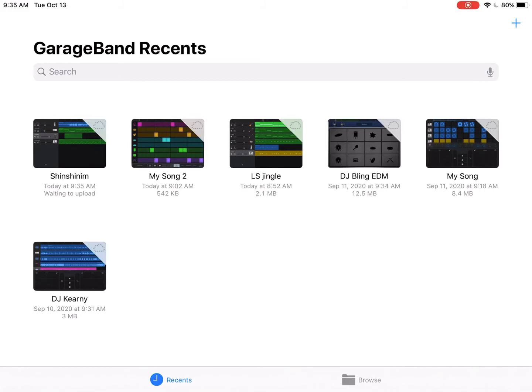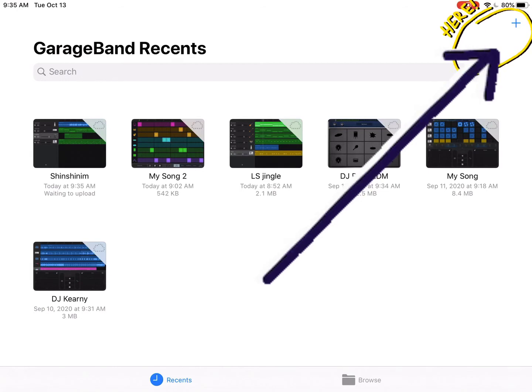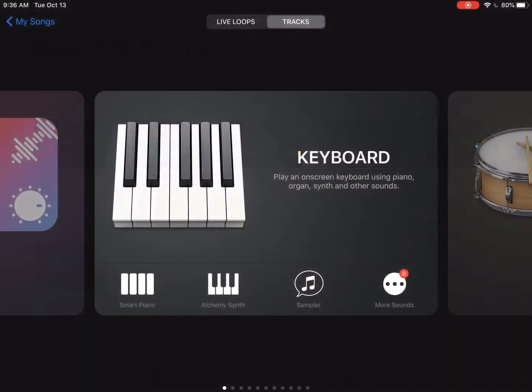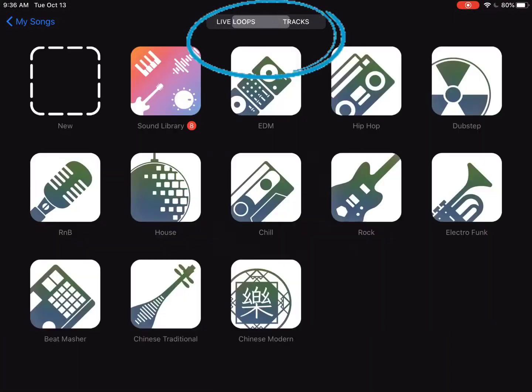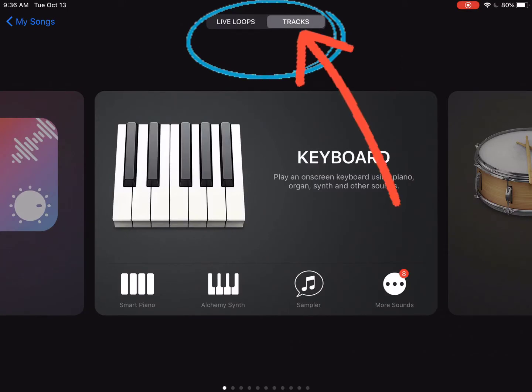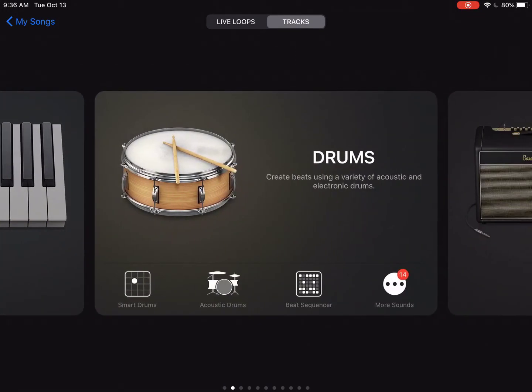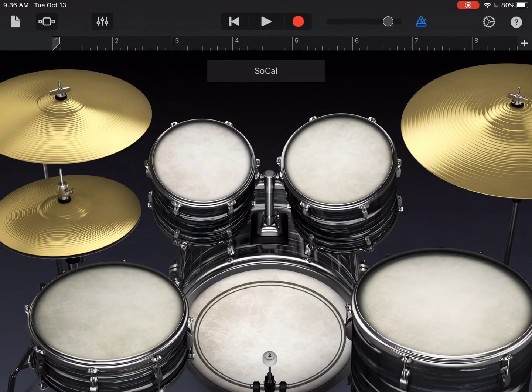Now that we're all at this screen, let us go to the top right corner here and click on the blue plus. At the top of the screen, make sure that it's on tracks here. Use your finger to swipe over until you get to drums. Once here, you want to click on acoustic drums right here. Now we have our drum set.